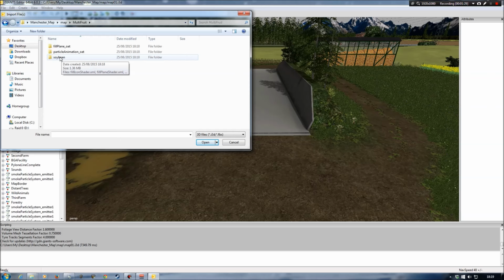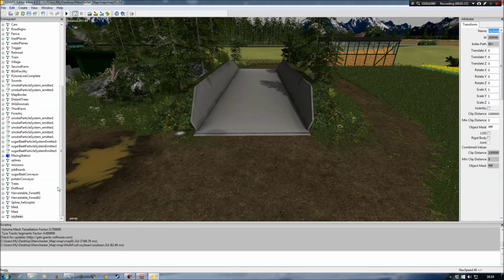So if we start with soybean, so I'll open up this and just double click on the soybean i3d, you can see that it brings it in at the end of the scenegraph here. Don't change anything, just leave it where it is. I generally find that if you save your import each time, it allows the system a little breathing room to accept the changes. If you were to import them all in one go, it may cause Giants Editor to crash.